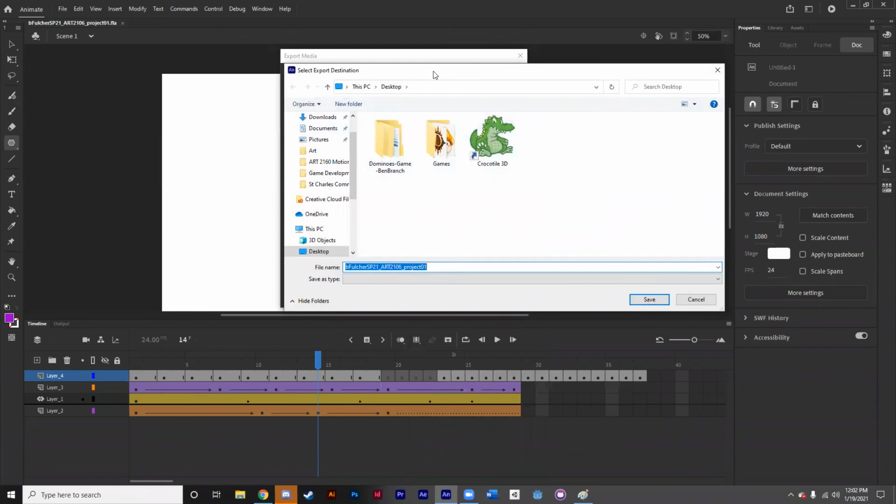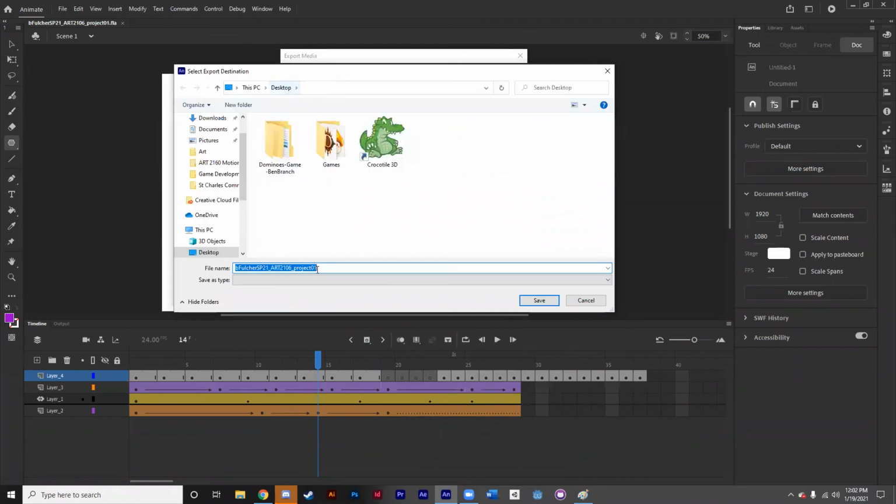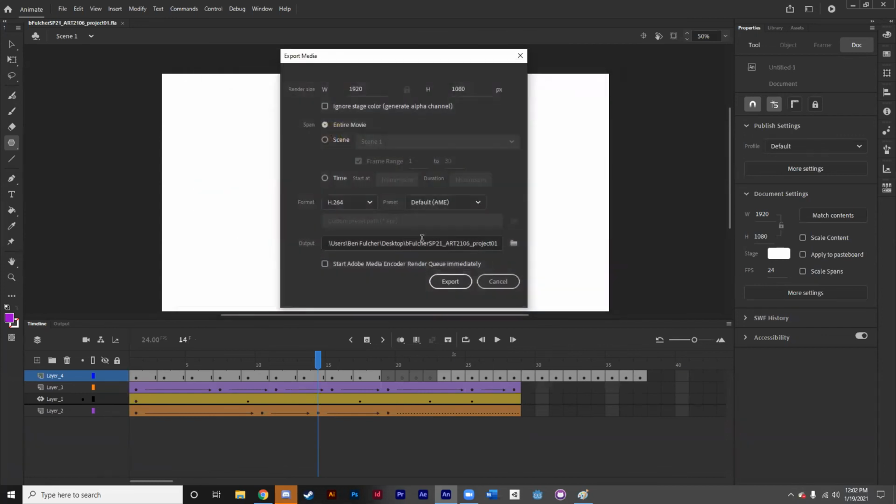So again, I'm saving it to my desktop, a bad practice, generally speaking, but just for this demo, that's where I'm saving it. And if you click a save as type, you won't get anything here. This is just choosing the destination. I'll hit save. Now, at the very bottom, you'll see this little checkbox that says Start Adobe Media Encoder Render Queue Immediately. I'm going to uncheck that, and I'll show you why in a second.